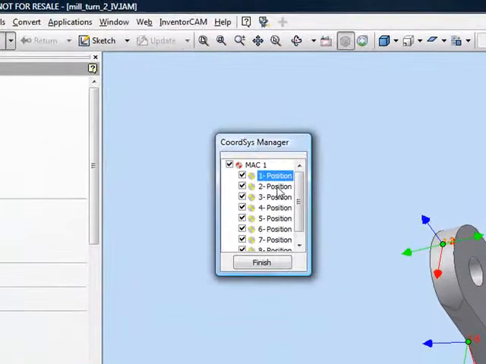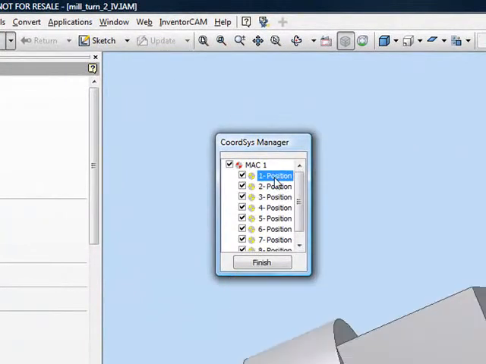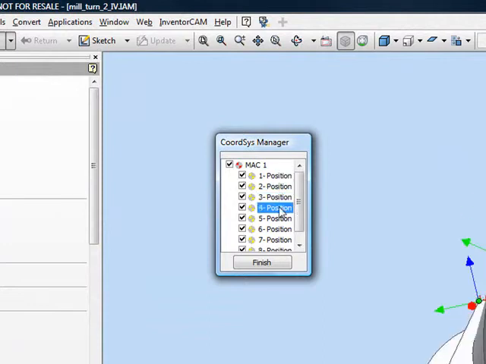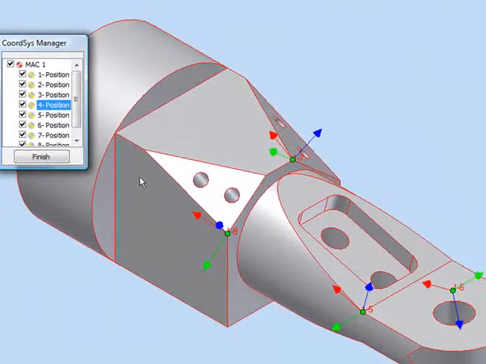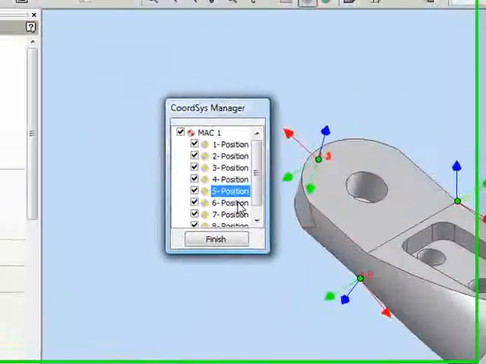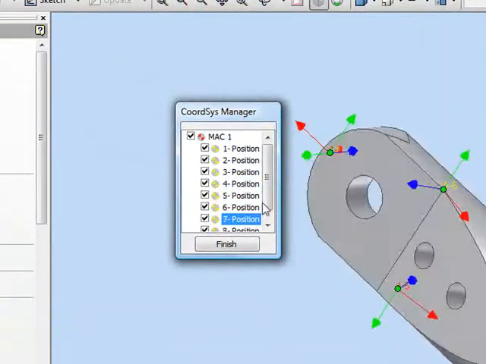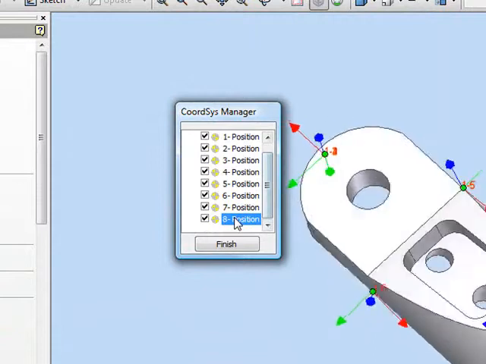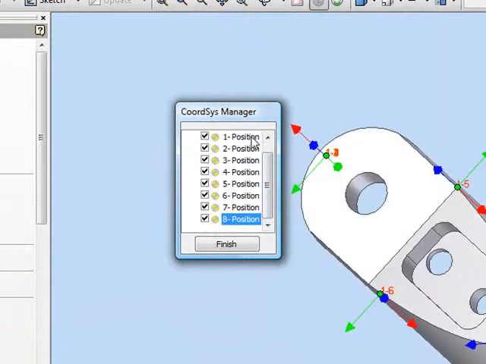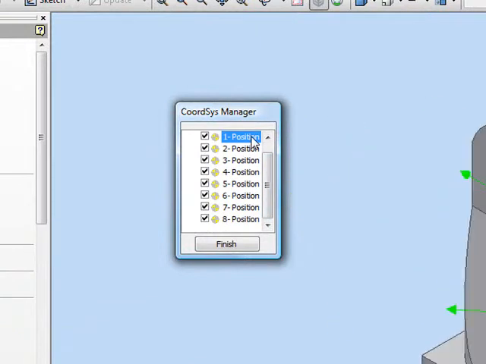If we take again a look at our home positions, you'll see that we have our second home position, first one as shown here, third one, fourth one. Basically for every single face that has to be milled out, we have a position around the part itself, including, of course, our turning position as shown here.